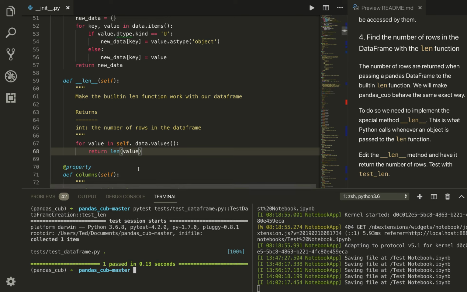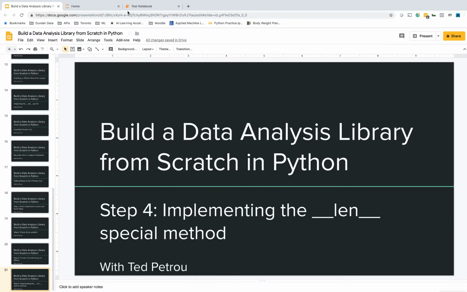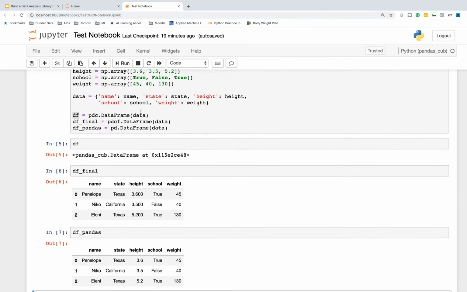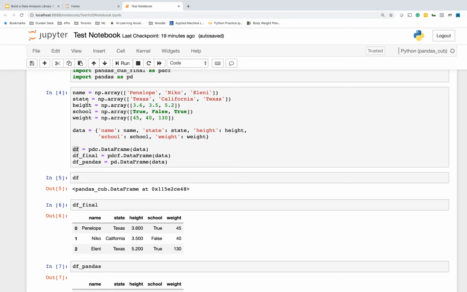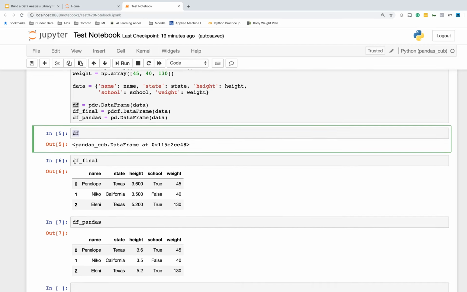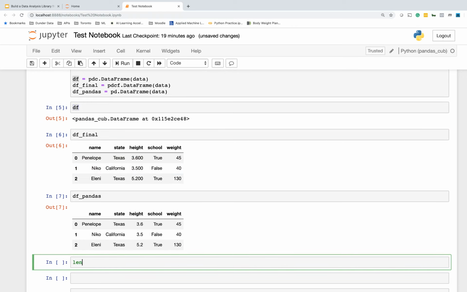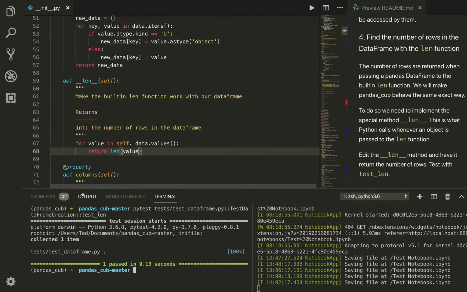I want to show you how this looks in a Jupyter notebook, so I'm going to hop on over to the Jupyter notebook down here. Just to quickly cover this, we have made 3 data frames, one for Pandas Cub, one for Pandas Cub Final, and one for Pandas itself. So df is the one in Pandas Cub. Now when I pass df into len, what's really happening is the dunder-len special method is being called, and it's right here. This is exactly what's being called.